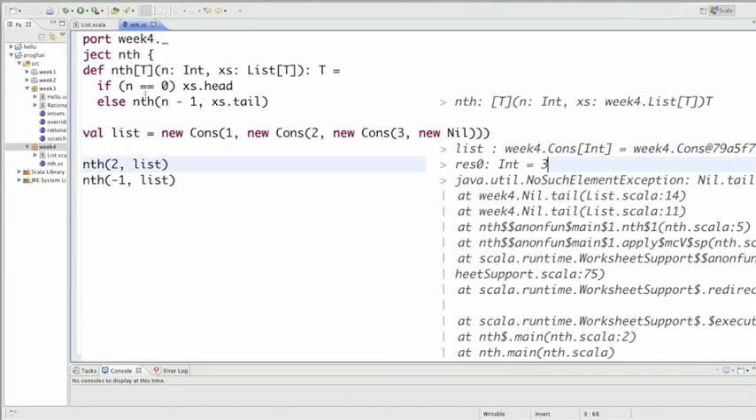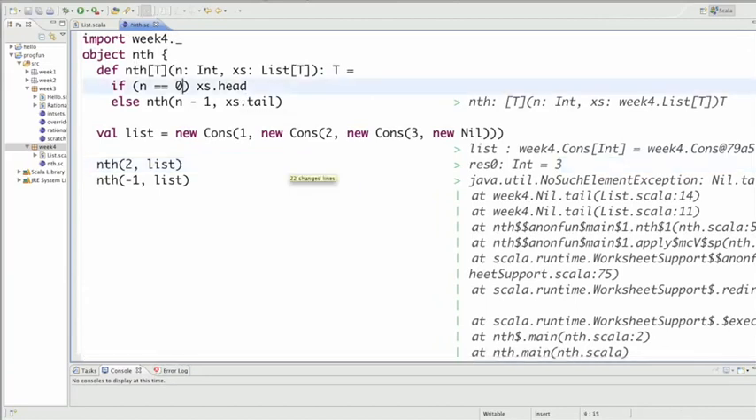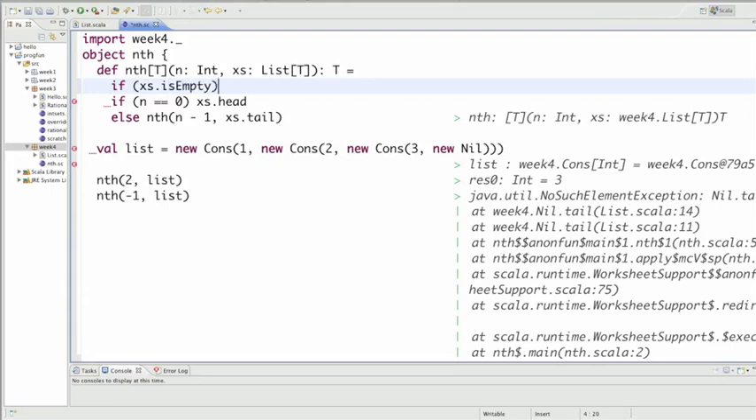Well, we have to change our definition of nth to guard against index out-of-bounds exceptions. So what we need to do is change the definition of nth to take account of this behavior with exceptions. So the idea here is to say, well, if our list is empty, then we can essentially not select any element, no matter what the index. So we have to catch this case beforehand. So what I would do here is I would just say if xs is empty, then we throw a new IndexOutOfBoundsException.